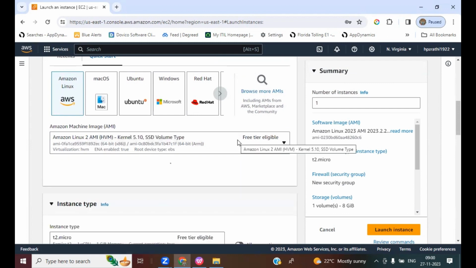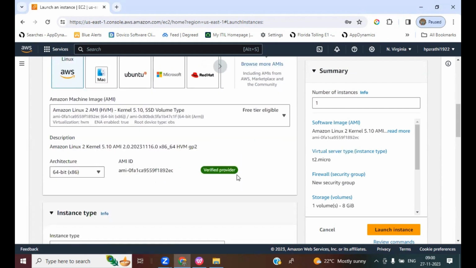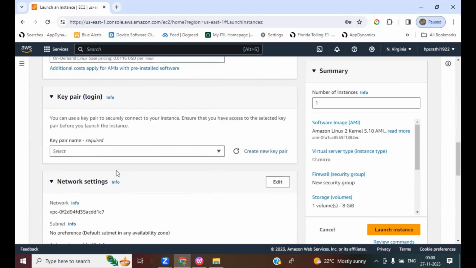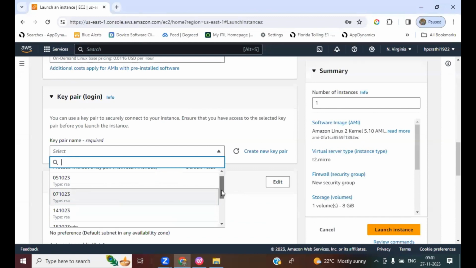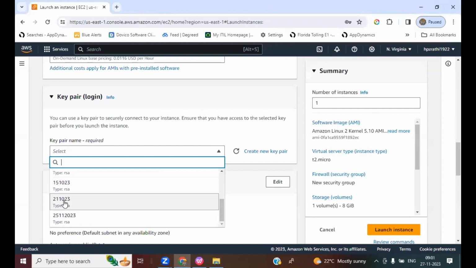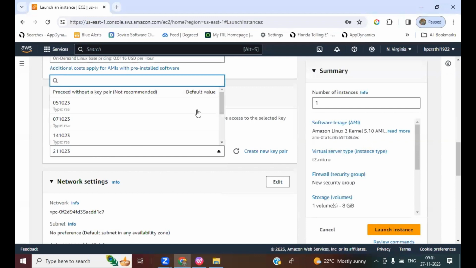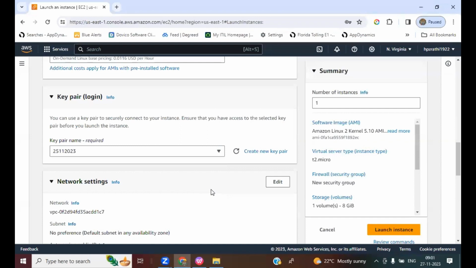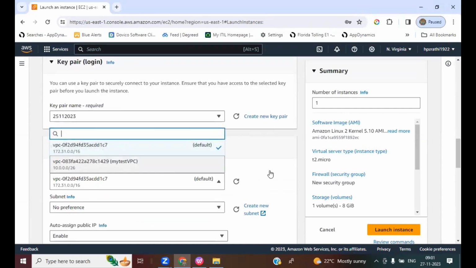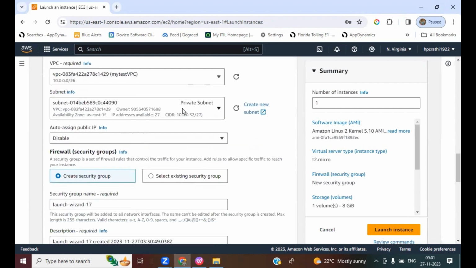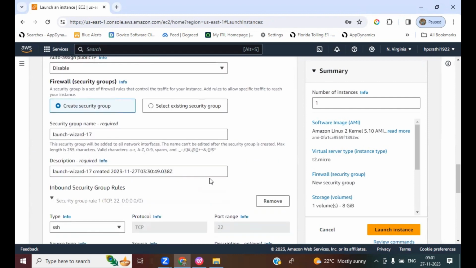Let me select the AMI. For the key pair, we select the same key pair that was created before. Okay, network settings, very important. We need to select the non-default VPC, whatever we created. And this is going to be inside a private subnet. You can see that the auto-assignment of public IP is disabled for the private subnet.